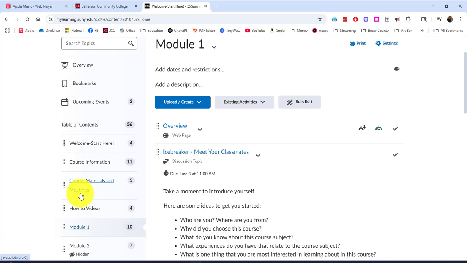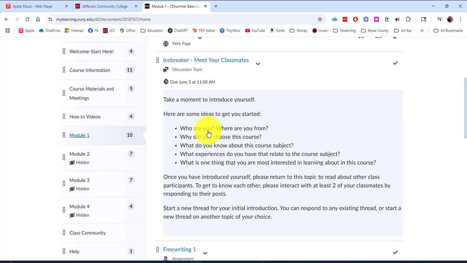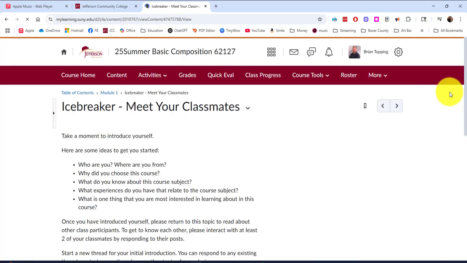So I'm going to click on module 1, and there's an overview of the module. Here's the icebreaker. This is a discussion board topic, right? And it gives you some instructions for that. So then all you have to do is, okay, I'm going to read this, see what it asks me to do, and then click on it, and then actually go to that discussion.